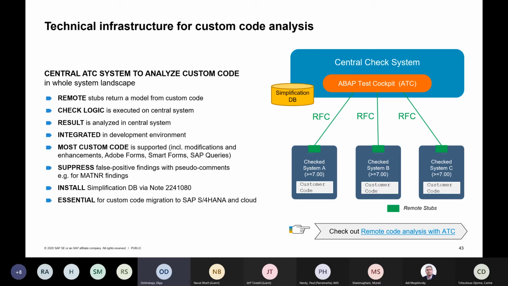We support most of the custom code, including modifications, enhancements, Adobe Forms, Smart Forms, SAP queries, and so on. And this infrastructure is our central infrastructure for all kinds of custom code migration activities, be it custom code migration to SAP S/4HANA on-premise or to the cloud.